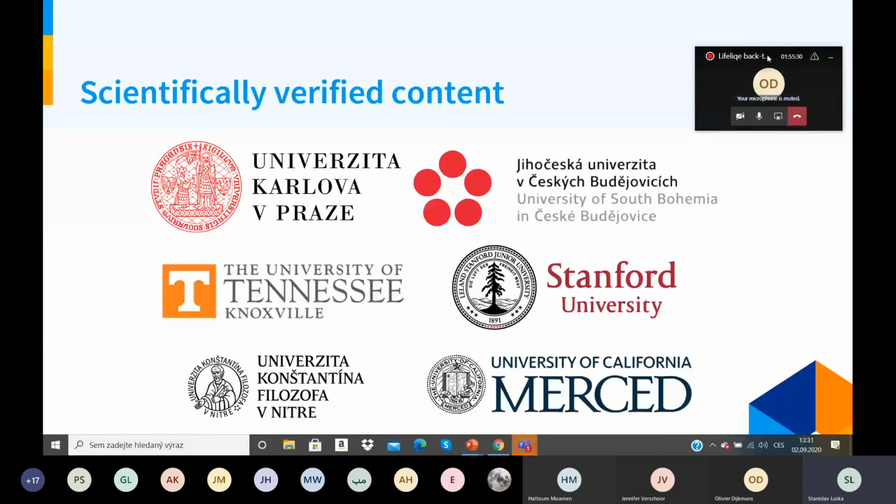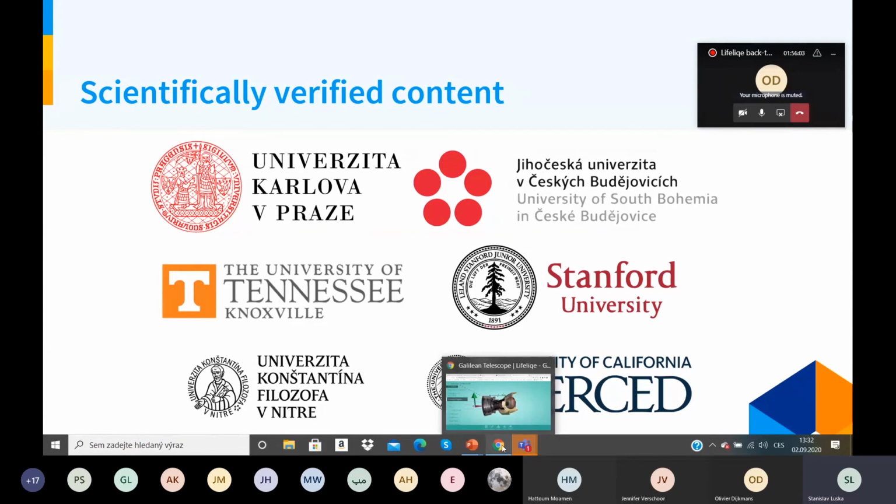This is just a slide which shows the principal universities we work with on our content, because as I've told you, all the content is scientifically verified. So we work, for example, with Stanford University, University of California, or with Charles University in Prague. Just to name the most famous ones, so you can be sure that you are showing your students verified content. So that was all about the presentation of the Lifeliqe app.